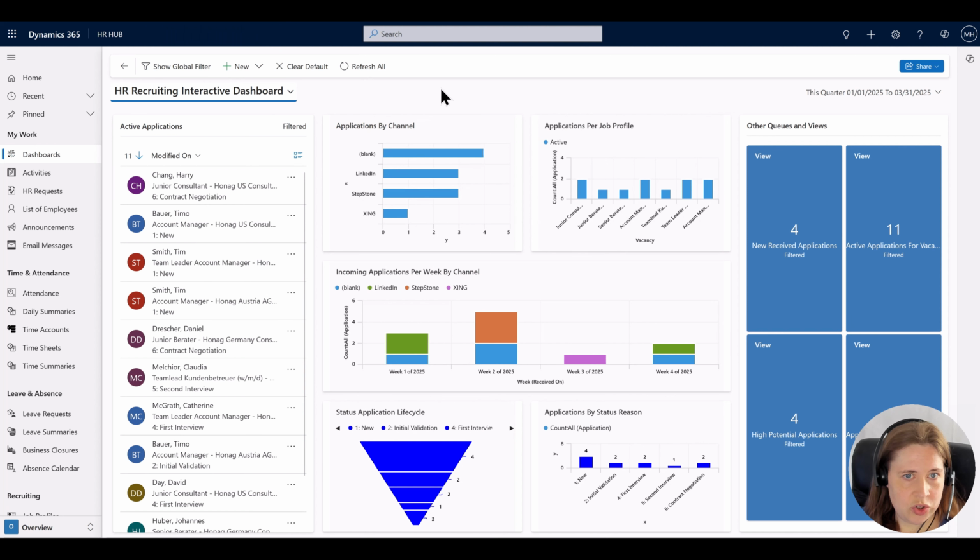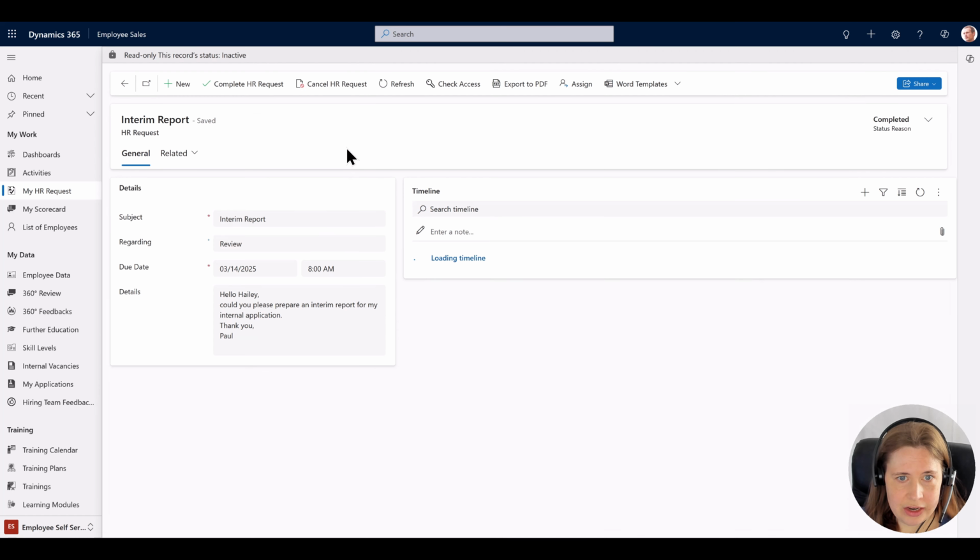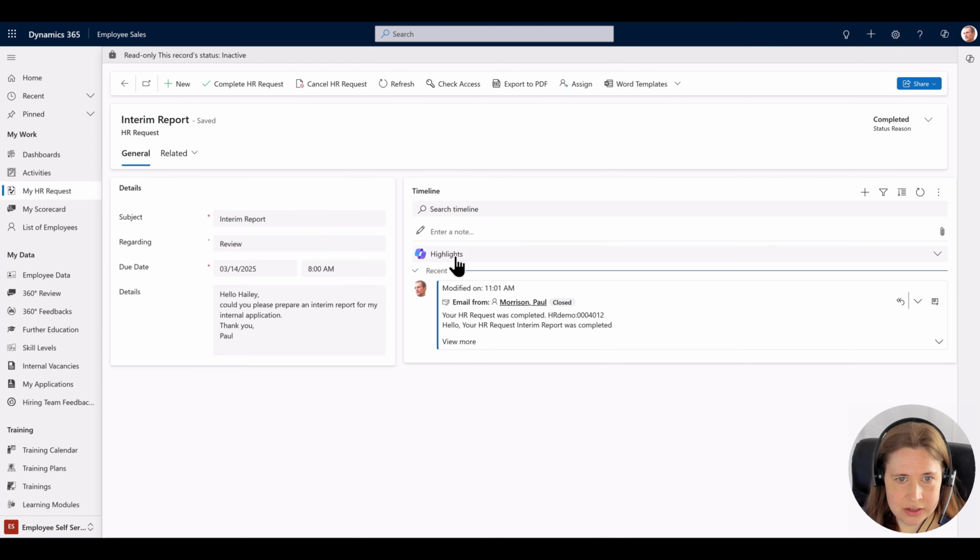Going back to the employee view, if we refresh this, the employee can now see the status has changed to completed. They can still open this, and if we had attached a document, it would also be available in the timeline for the employee to open, download, and whatever they want to do. So that's the HR request functionality, and that is very practical.